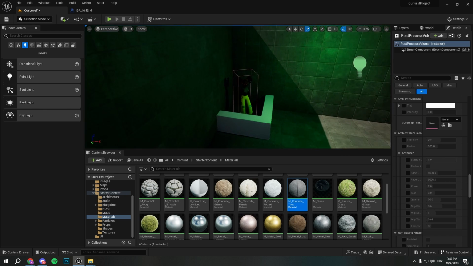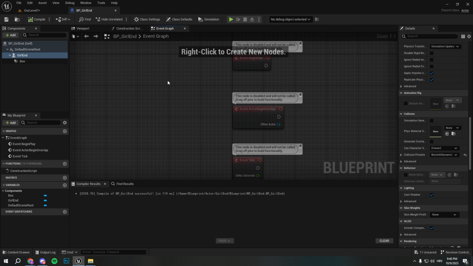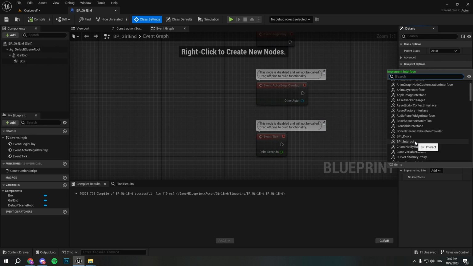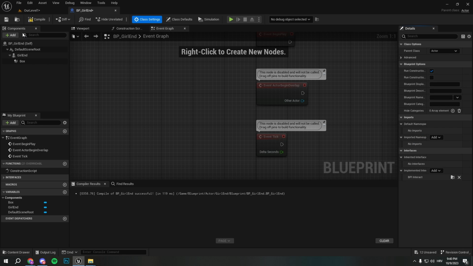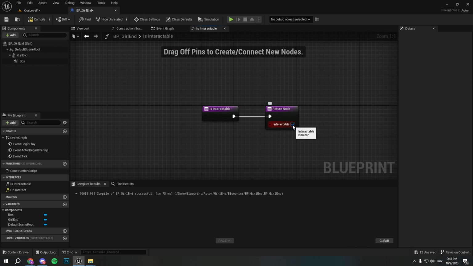So now we need to add the function to our girl. So we'll go to the girl, go to class settings, and we need to implement an interface, that is BPI interact, so we can interact with her. And after we compile and save, we will have our interfaces here. So don't forget to tick is interactable.